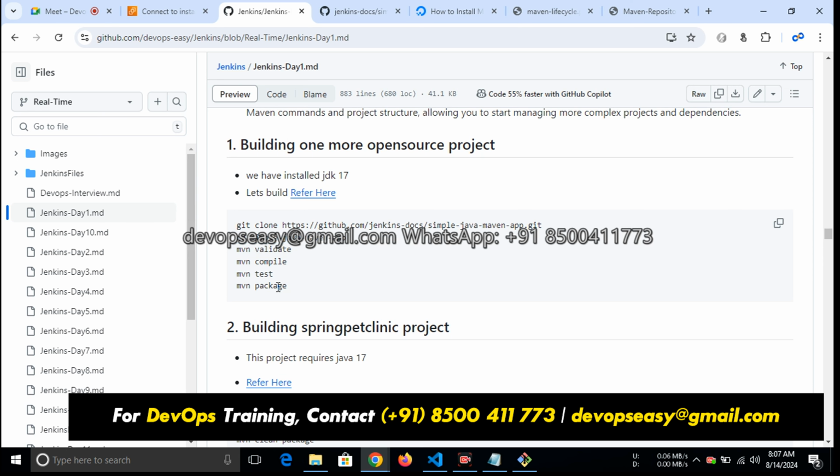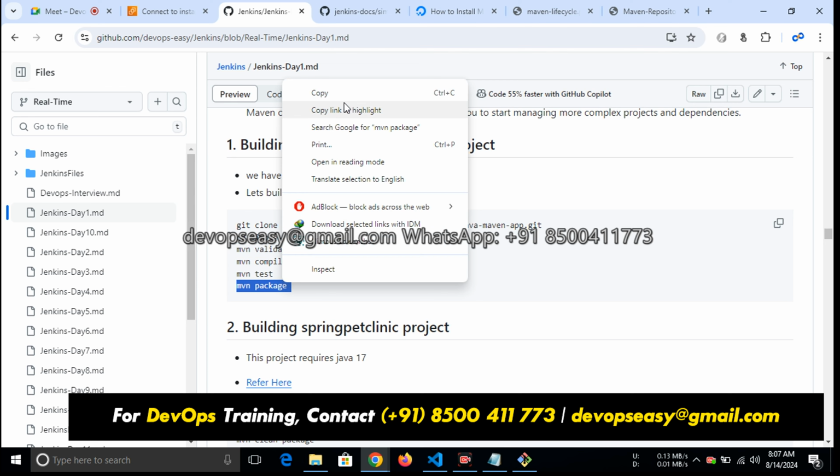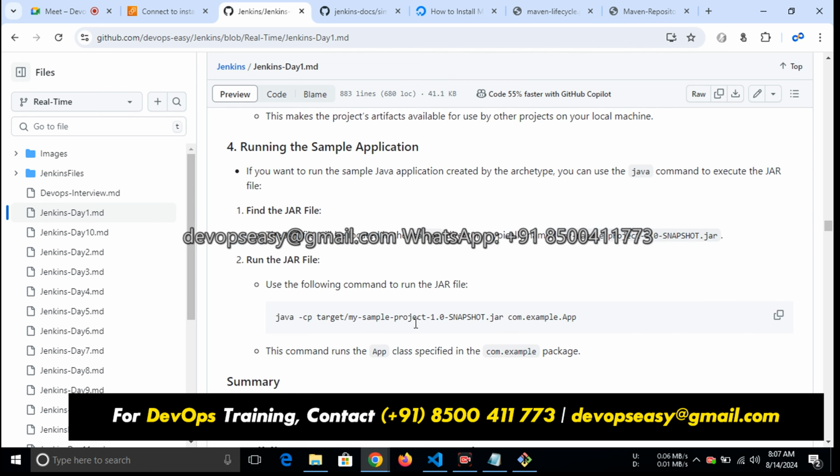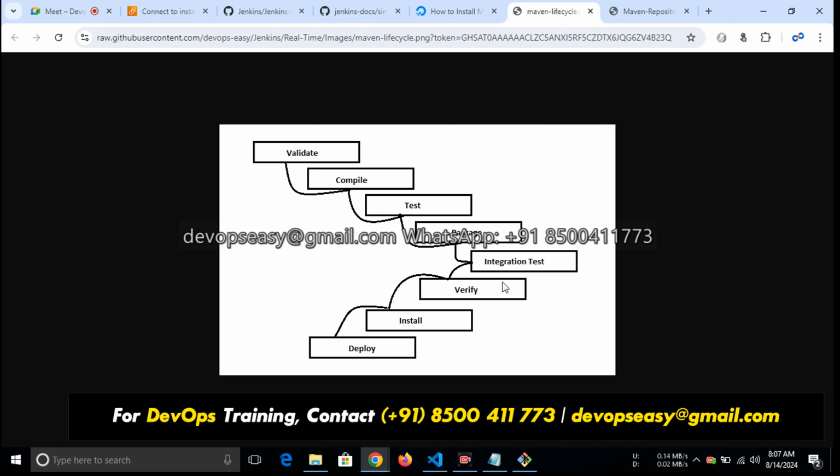So mvn package is equal to what? Validate, compile and test. Yes or no? mvn install is equal to what? I've given you the diagram, right? Validate, compile, test, package, verify. You understood, right? If you execute validate, it will just do validate. If you execute install, it will do all these things.